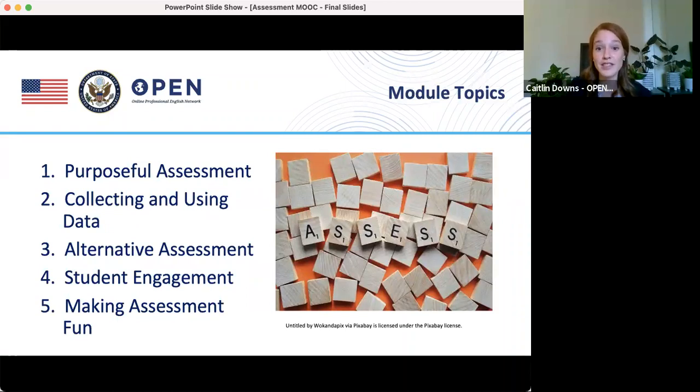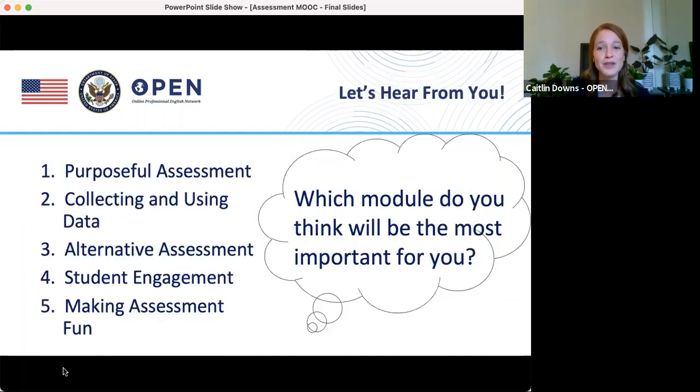Now let's take a look at the module topics for the 5 modules in this course. They are purposeful assessment, collecting and using data, alternative assessment, student engagement, and making assessment fun. We'll explain the content of these modules in a moment, but before we do that, let's hear from you again. Which module do you think will be the most important for you?